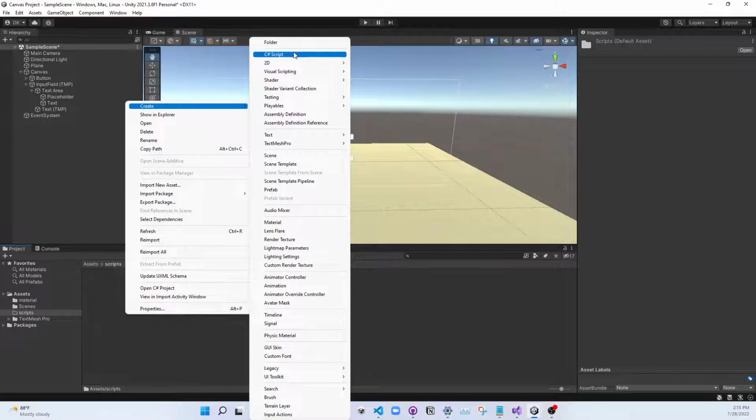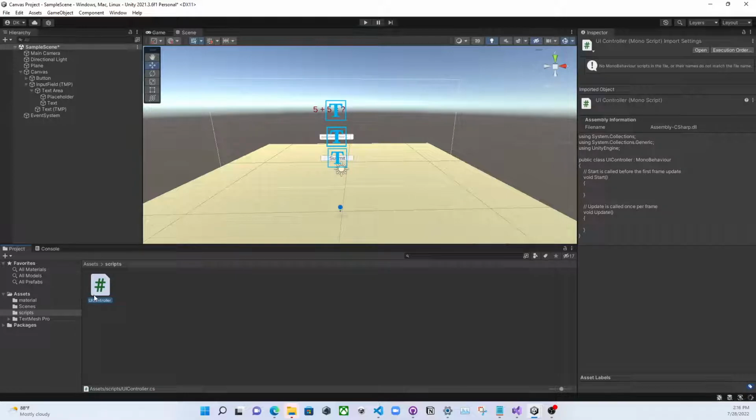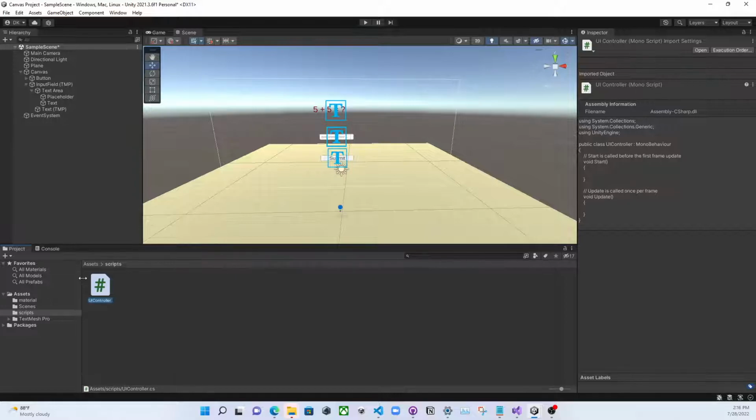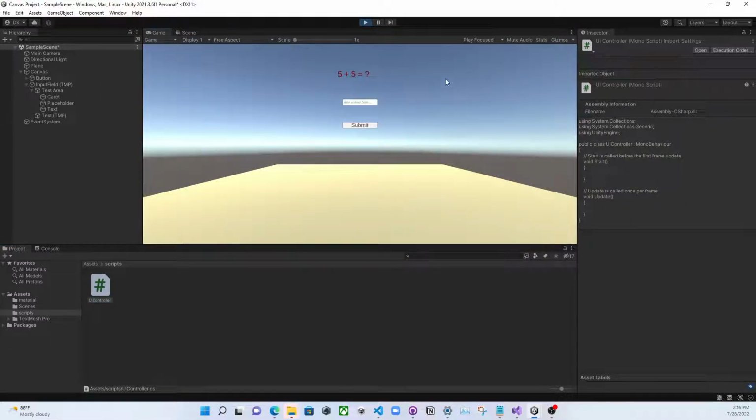Let's go. C# script, and let's change it to UI controller. All right, and let's see what this script is going to do. This script is going to be able to check when submit has been pressed, and on submit, all the text that's in here will be sent and checked for correctness if it answers this question.